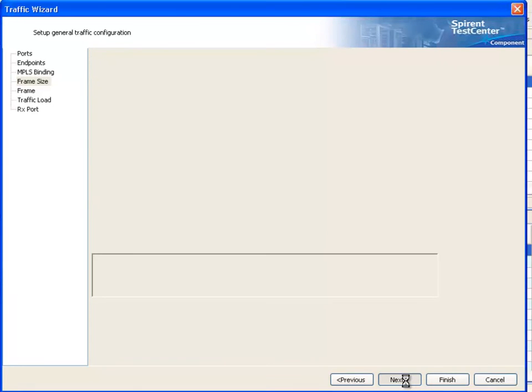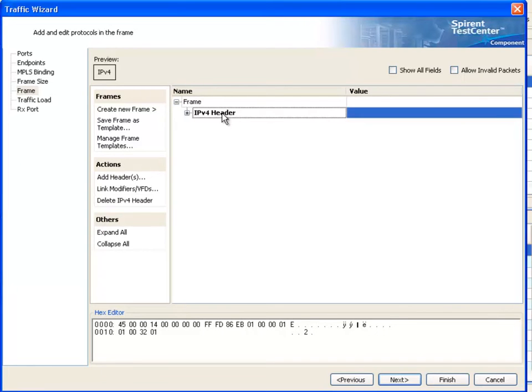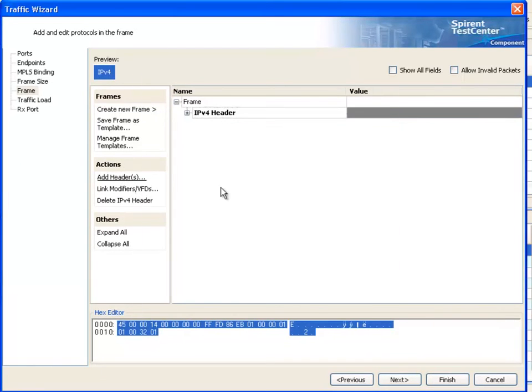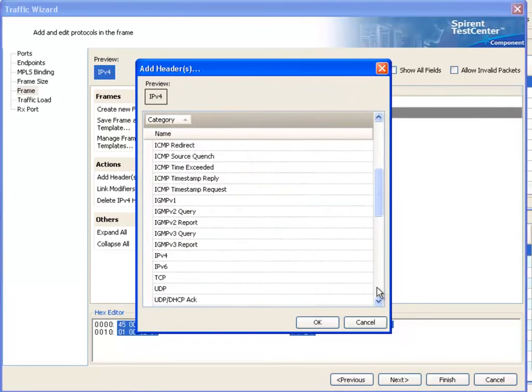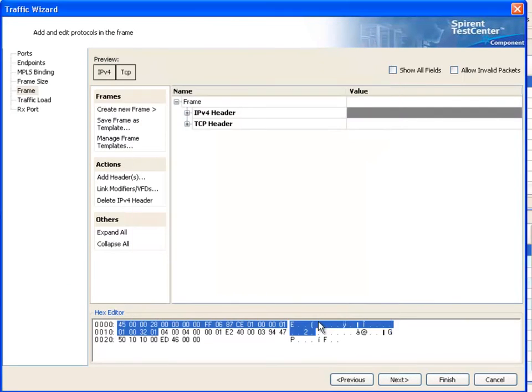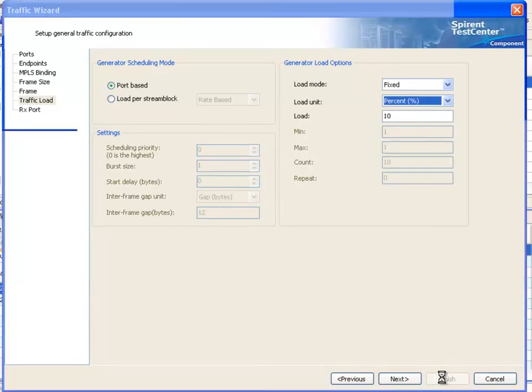If I wanted to add some additional information to the frame, keeping in mind that my traffic is already going to have a frame header, an IP header, but if I wanted to add, let's say, a TCP or a UDP header to the traffic as well, I can certainly do that. In addition, what load am I going to be sending my traffic at? In this case, I'm going to just accept the default of 10% load and select Finish.